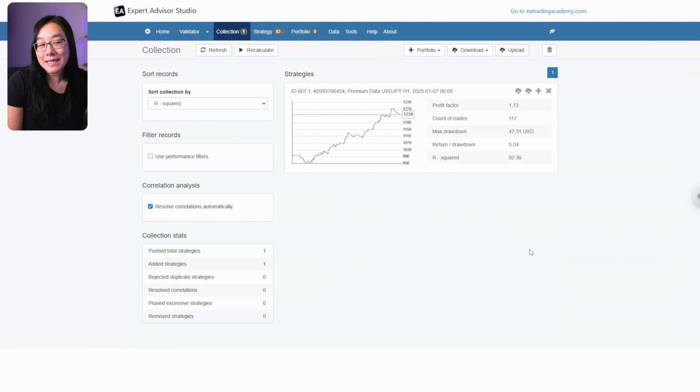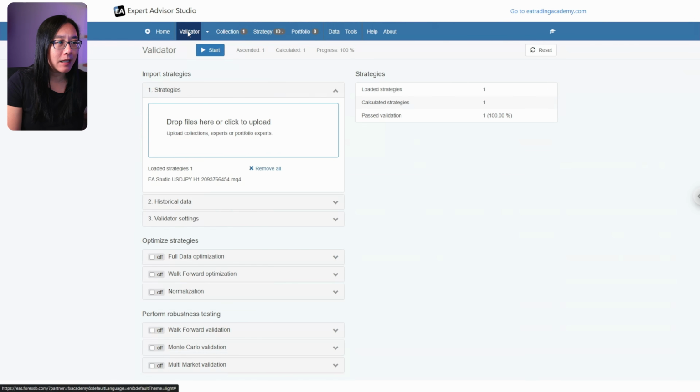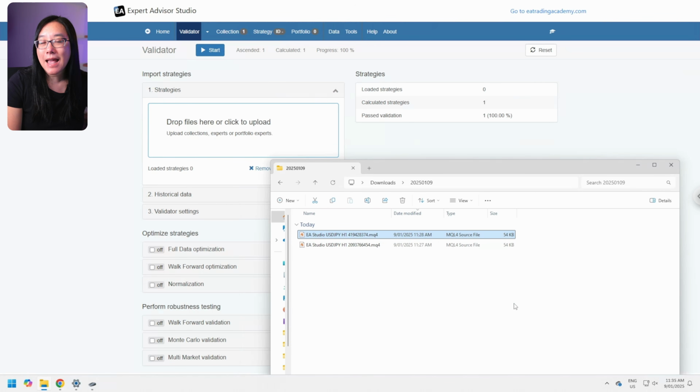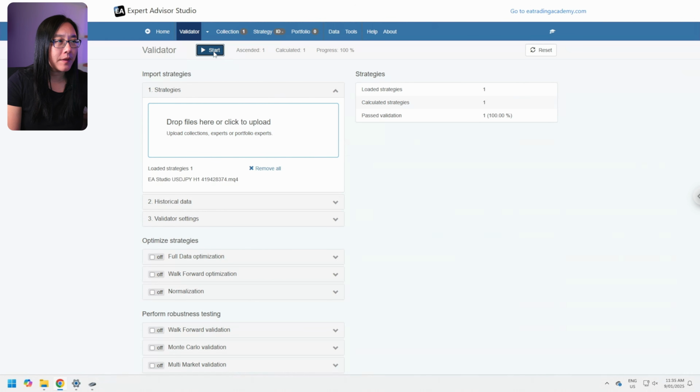Which I admit is not that bad. But let's take a look at the other strategy. So remove the old one and add the better performing strategy according to the smoothness of the line. Drag it up to the top again, hit start.